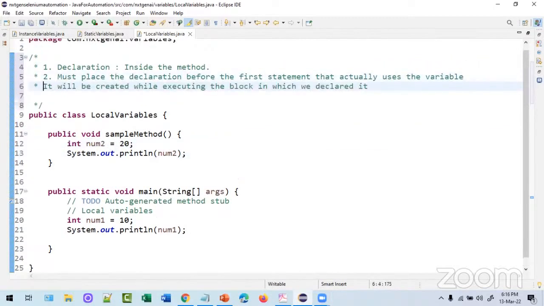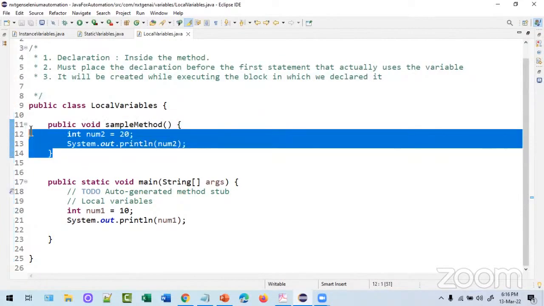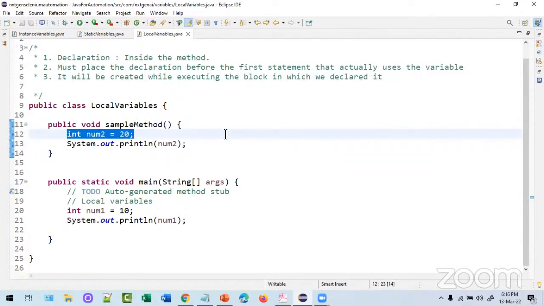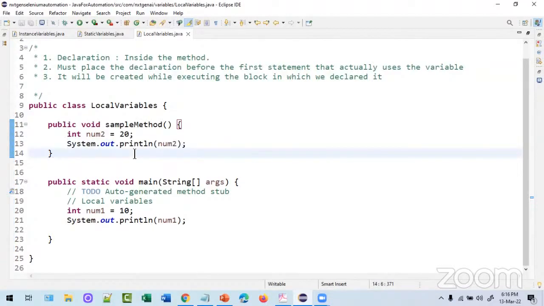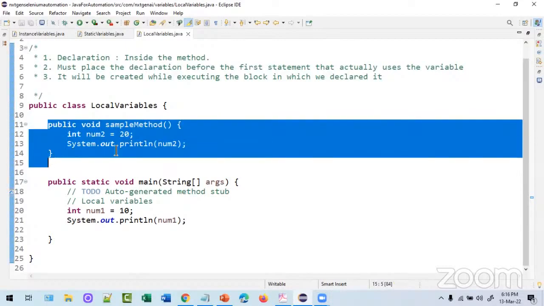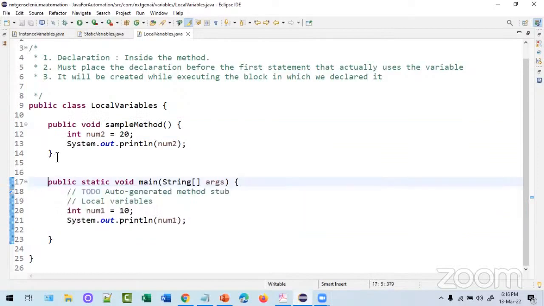And the third point, it will be created while executing the block in which we declare it. So whenever this particular method is called, only at that time will the memory allocation of this variable happen. Then once this execution is completed and it comes out of it, this variable will be cleared, erased. It will not be available. So when this is executing, num2 will be equal to 22. When the control comes out of this method, this value will be erased, and we can't access this variable outside this method.